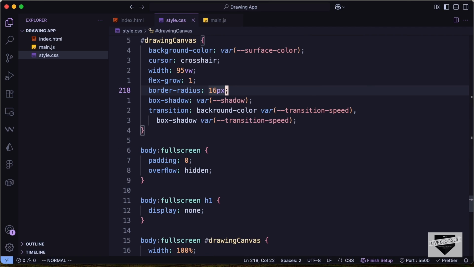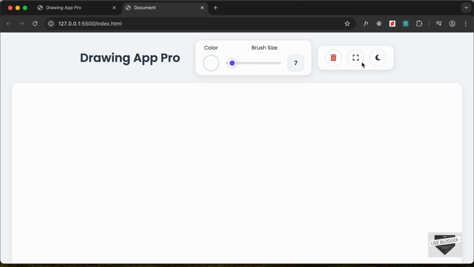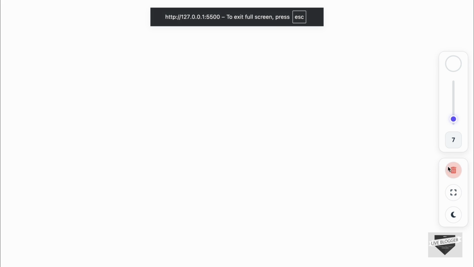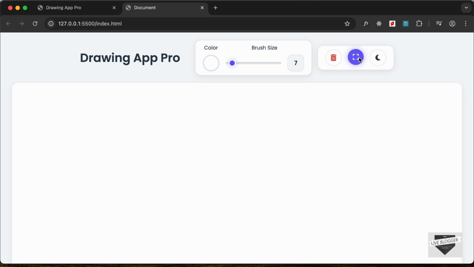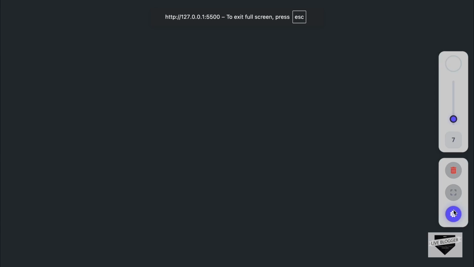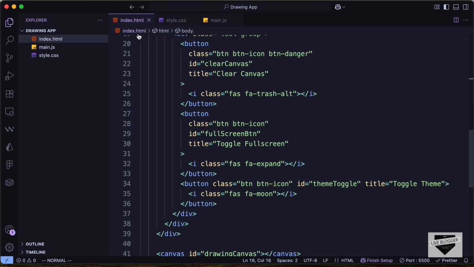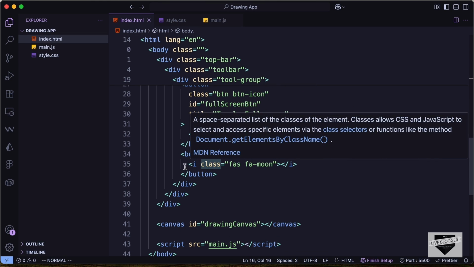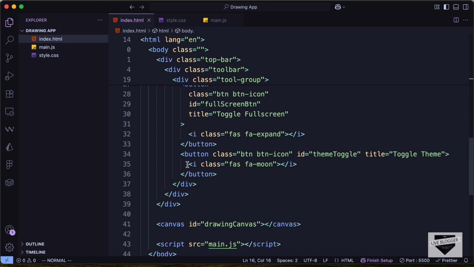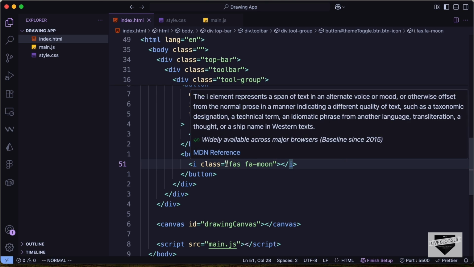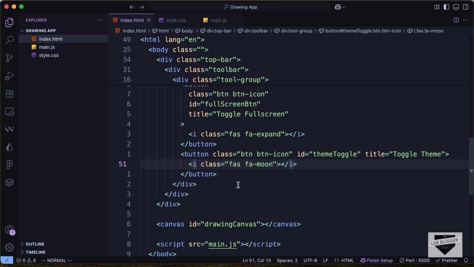And now let's save this. Let's go back to our website. Let's click on this full screen button, and now we can see that the full screen is working perfectly. Now the last thing we need to do is change the icon when we are on full screen mode. So let's do that. Let's go back and let's reference the icon. So here for the icon, we have this i tag with this class. Let's also add an ID over here so that we can reference it in our JavaScript.